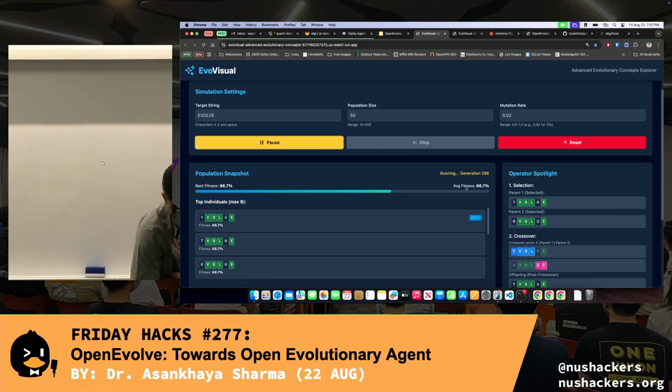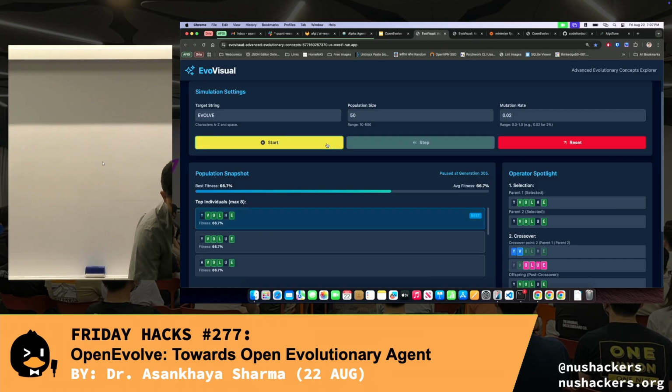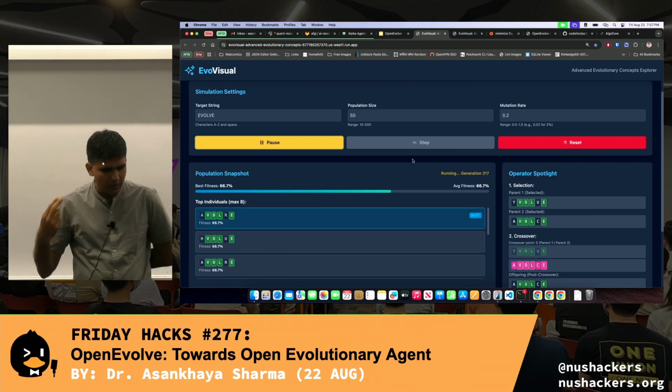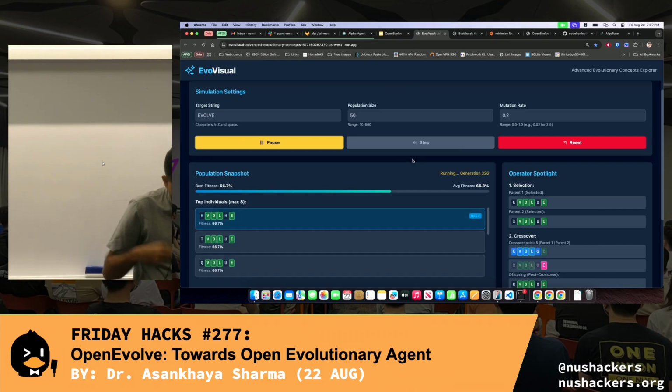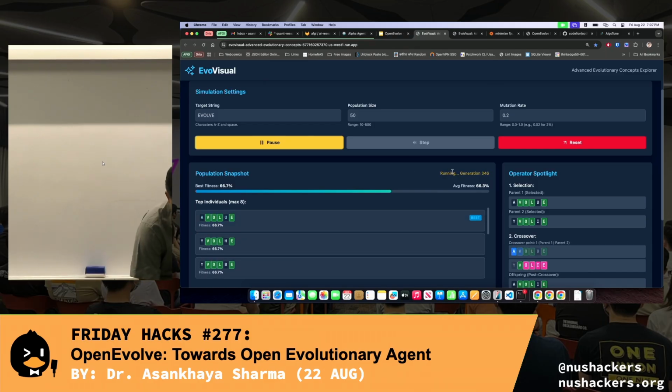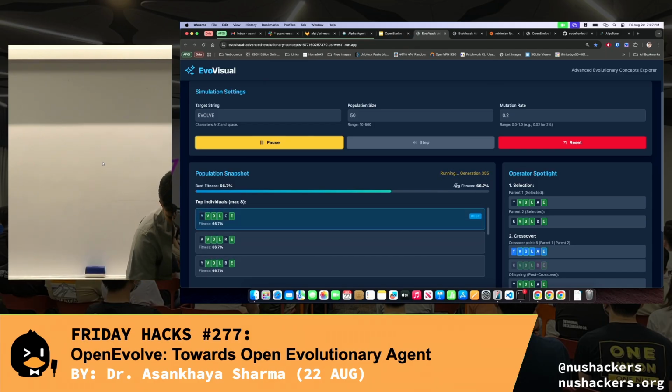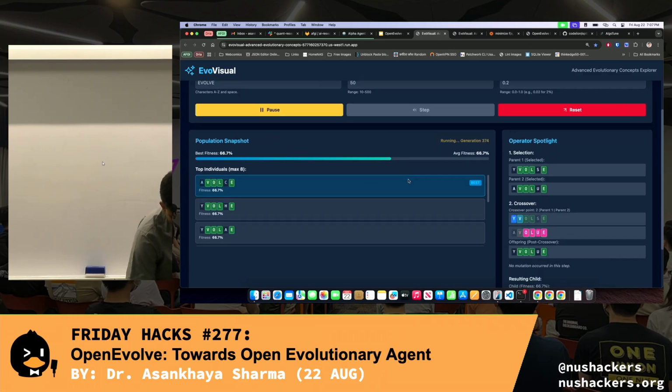So if you see, I've been running for a few generations, but it's still stuck here. So let's see what happens if we increase the mutation rate, right? So I just changed it to 0.2, which means there's a 20% chance in every iteration that we will mutate a particular character, right? Usually it takes around 400, 500 odd generations to achieve the target result.